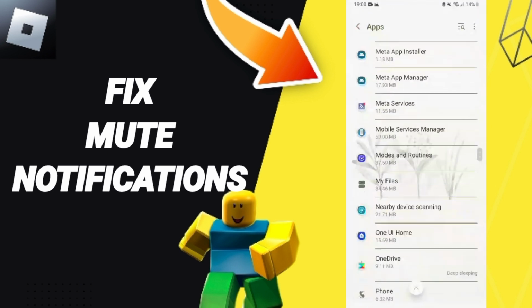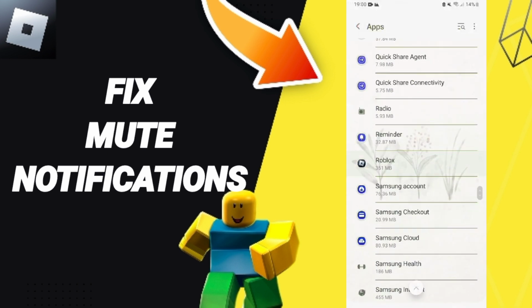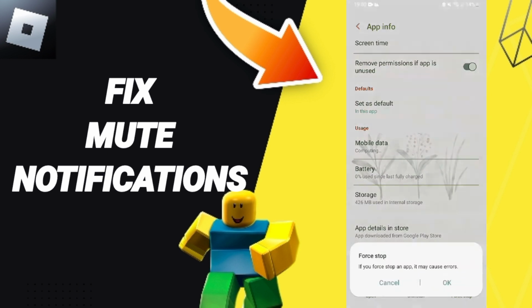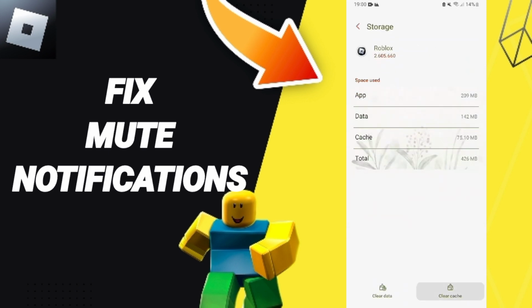Then in this list you'll find Roblox and you can enter here. Then you can click on force stop and click OK. Here you can click on storage. After that you can click clear cache. Don't click clear data because that can cause errors in your app.